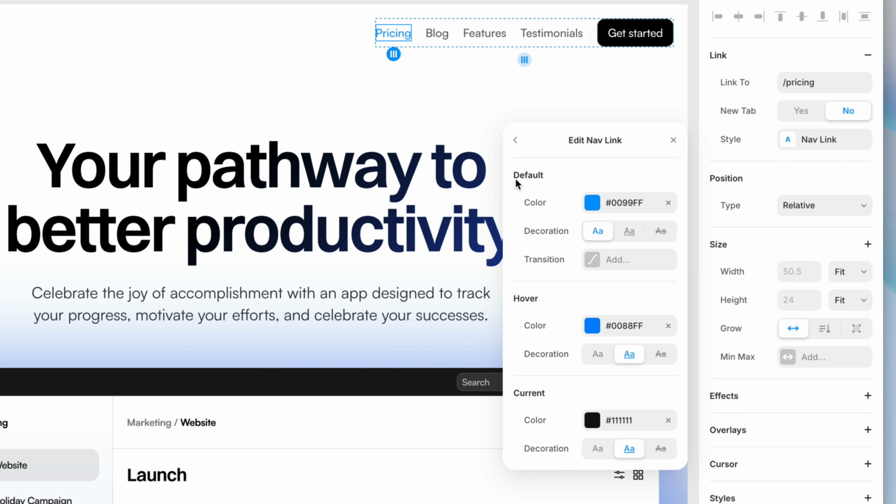We're going to choose a style for the default state of the link when it's just sitting there not doing anything. Then we're going to choose a style for how the link appears when the visitor mouses their cursor over it, which is called hover. And then we have a style called current, which is for when the link links to the page that we're currently looking at, so that we can let visitors know, hey, this is where you are right now.